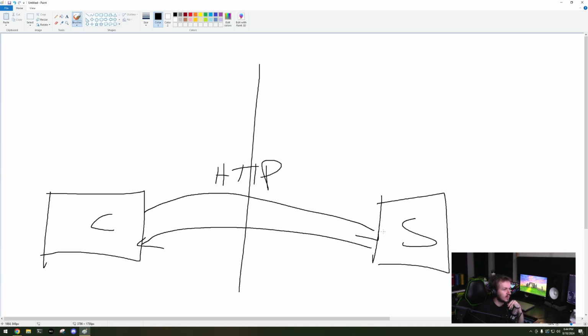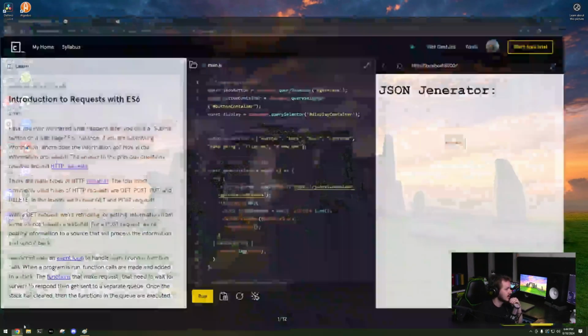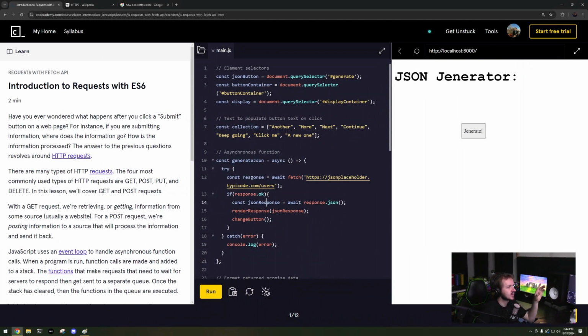Okay. So all of this works over in ES6. It works over the fetch API. So you have this fetch, and notice how this is asynchronous. You see this async. Fetch is asynchronous. Because why would it be synchronous?